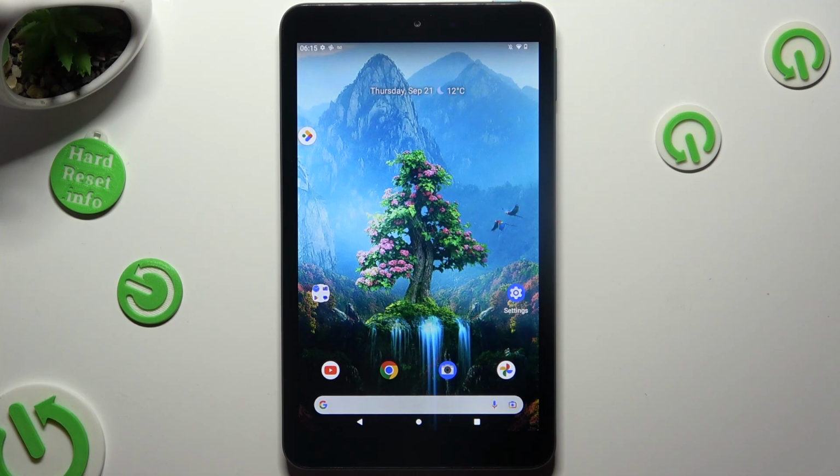Hi! In front of me is NOKIA T10 and today I would like to show you how you can add a password to Google Passwords Manager.